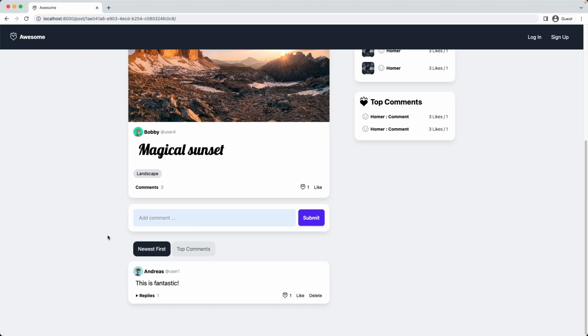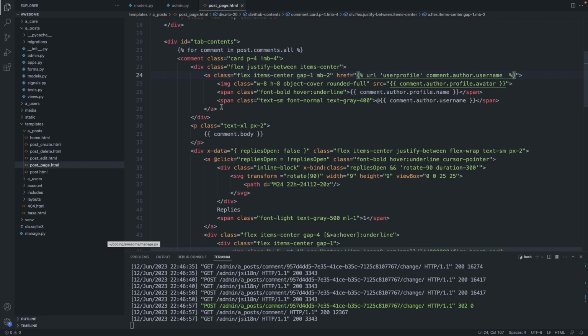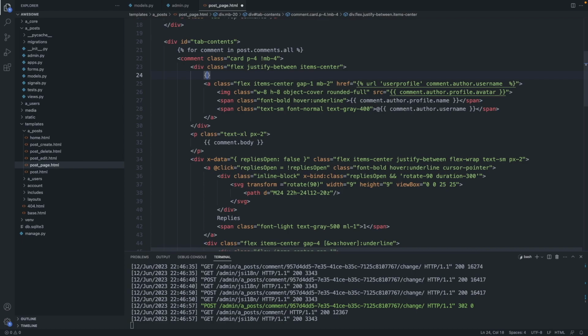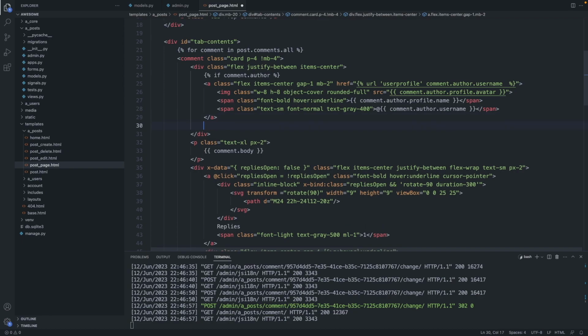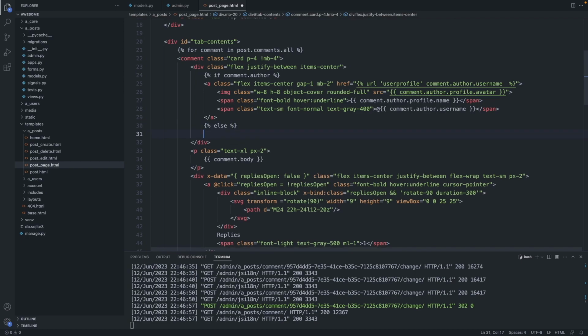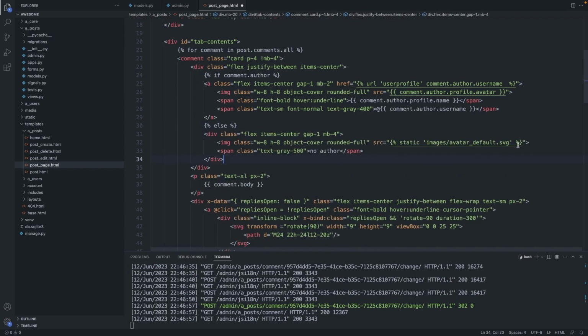Great. So in our HTML file, let's add the condition if there is no author as well. So here we have the author block. Let's add a conditional here. If comment.author exists, we display this block here. Else we display the default avatar image and no author. And we close it with endif.